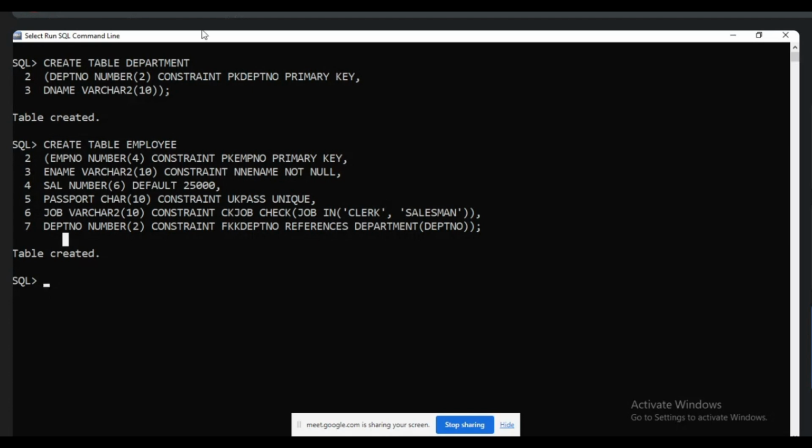Okay, next. This is the column level constraint. Within the same column, we are creating the constraint details. Table level means at the end of all the columns we have to mention the constraint details. So I will create the table level constraints for these two tables. I will create the table, department one table.